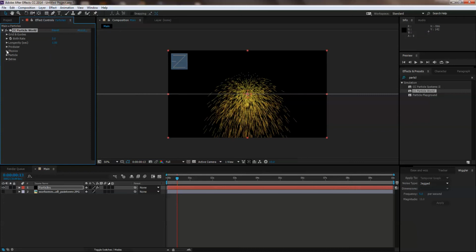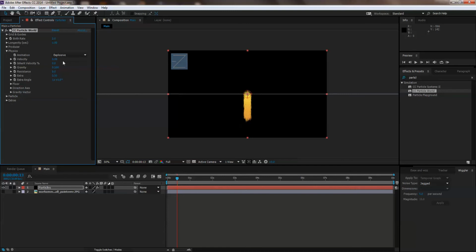Let me go down to physics. That's the first thing I want to tackle. Under physics, I am going to change the velocity at which this escapes from the center. So I'm going to make that 0, so that the particles basically are all growing from the same point, and they stay fairly close to where they grow from. At the same time, I'm going to change the gravity.